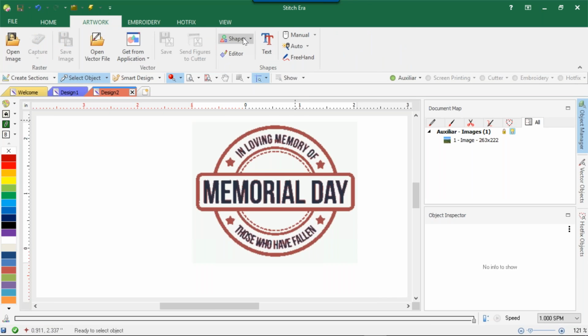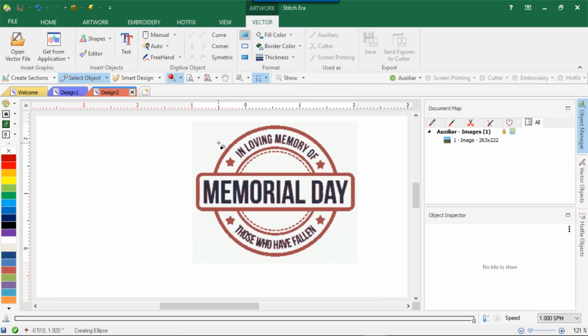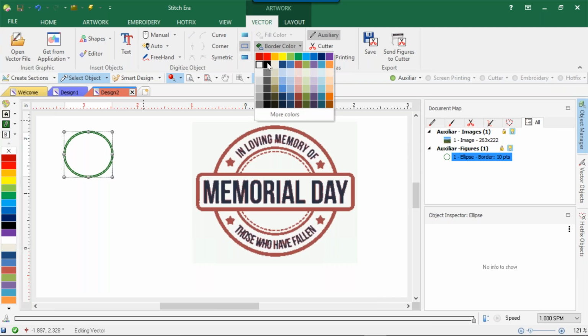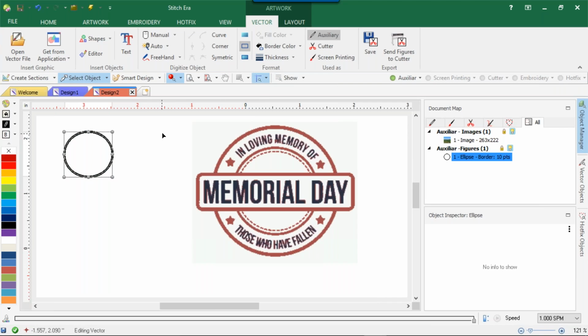Just go to artwork. You're going to choose shapes. I'm going to create my own vector, okay? So I'm just going to make a circle right away. And that circle is going to be a border type circle. I'm going to set the color to something antithetical to what my design is. I'm going to use black because I'm going to lay it over here and make sure it's the right size, okay? So what I want to do first is I want to make sure my circle is a complete circle.